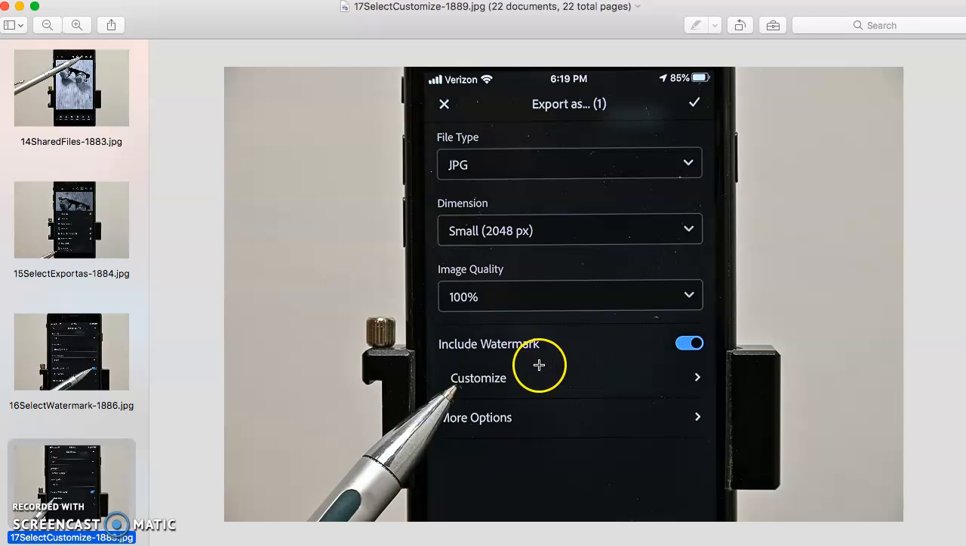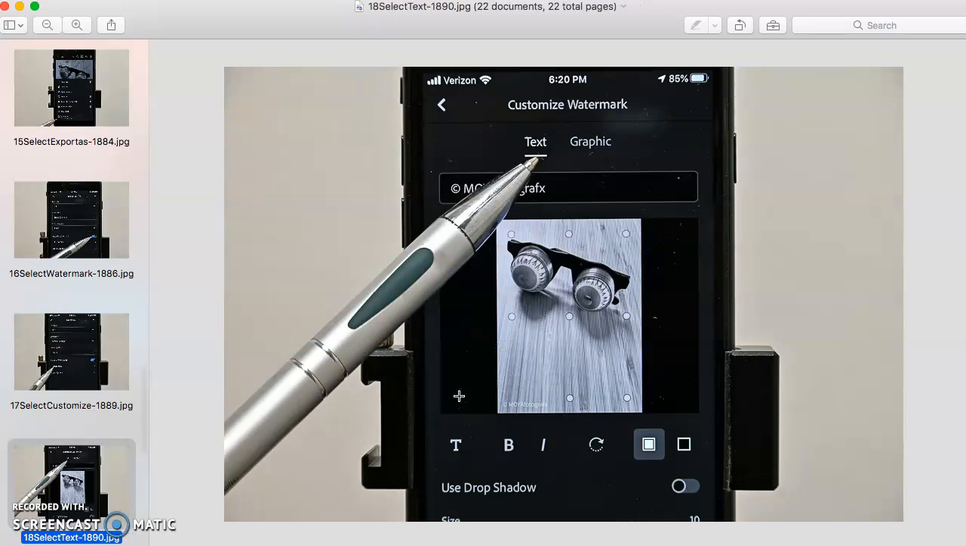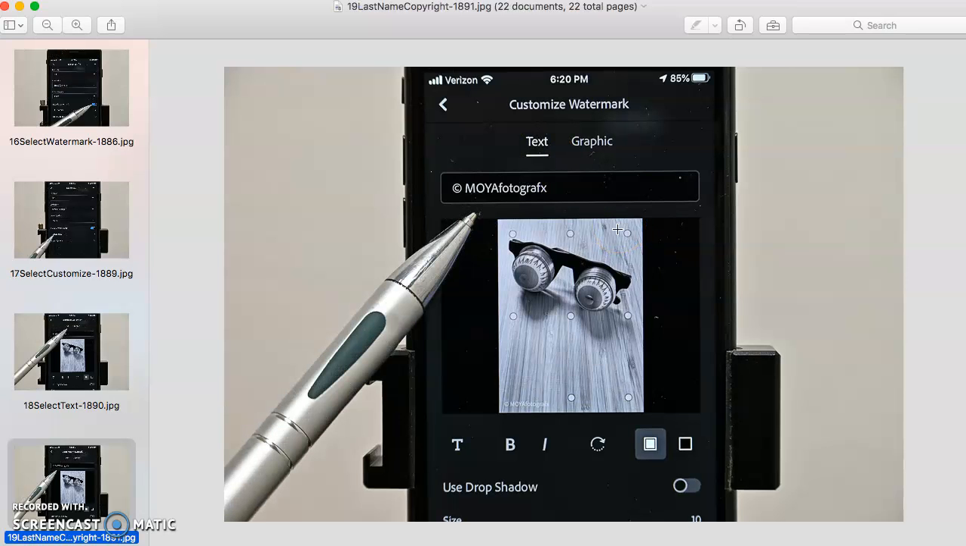So again, you're going to click on the customize option. Once you click on the customize option, you're going to get your panel that's going to open up and you're going to have some different settings that you can set on your options. So again, because it's a watermark, we want to go ahead and select the text. So go ahead and select the text. And once you select the text, now you have an option to select the text for your watermark.